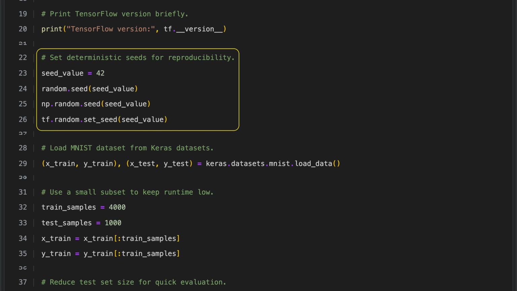We then do the same for NumPy's random number generator so that all NumPy operations involving randomness are consistent. Finally, we set the seed for TensorFlow's random number generator so that operations like weight initialization behave deterministically. This consistent behavior across runs is essential for debugging and verifying results.